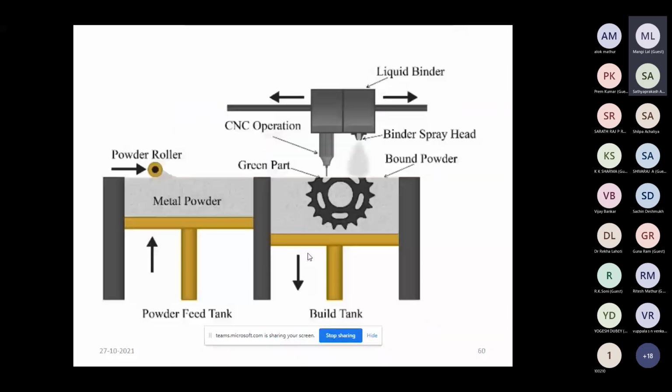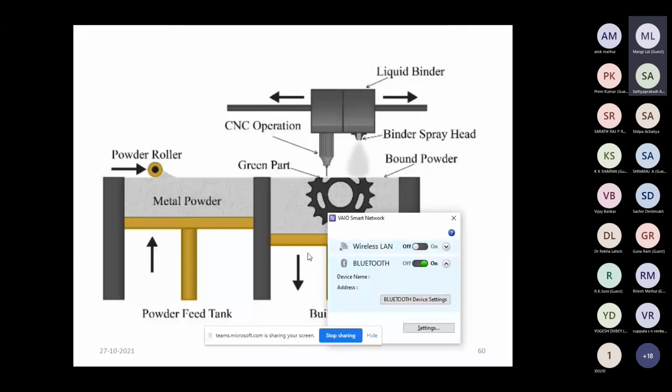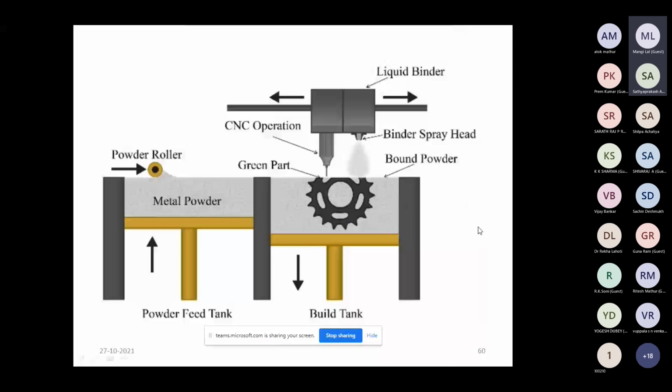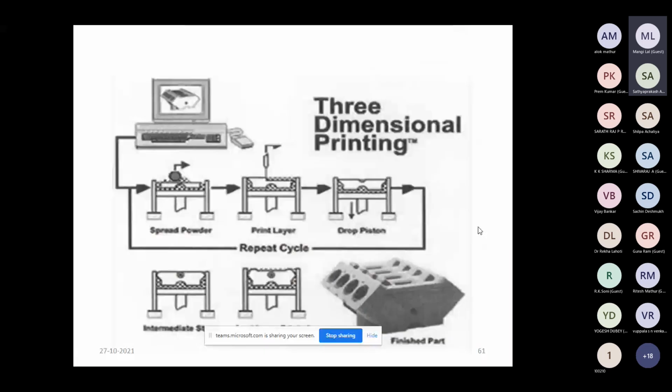The whole process takes place in this type of manner, in which there is the metal powder feed tank, which is the steel powder, roller, and green part. So after the binder spray head has sprayed the required binder into the steel powder, we will acquire a green part. So this is not the fully solid part. So we have to perform a post processing. So how does this post processing take place? First of all, we have to remove the polymeric binder.